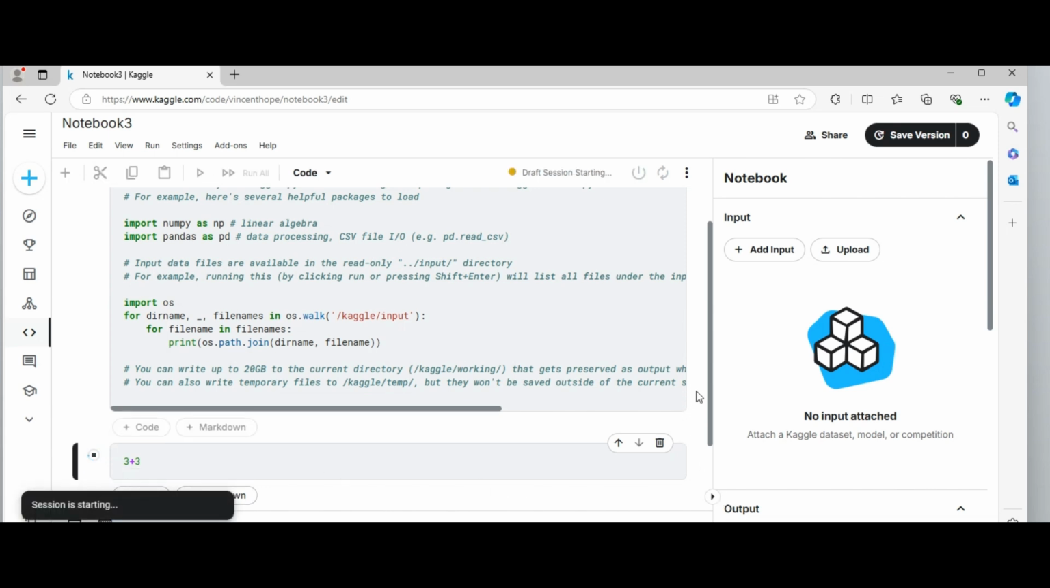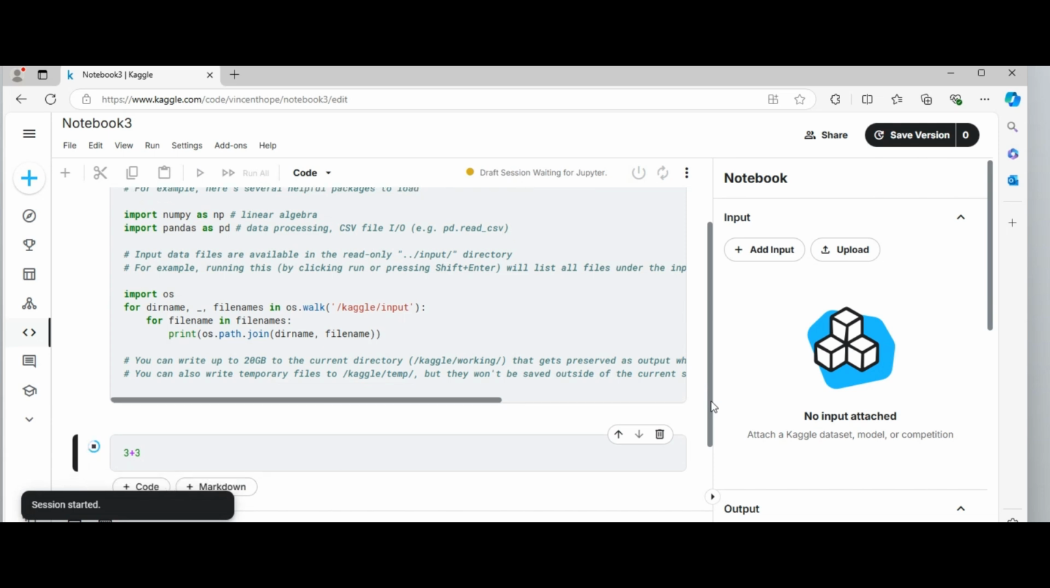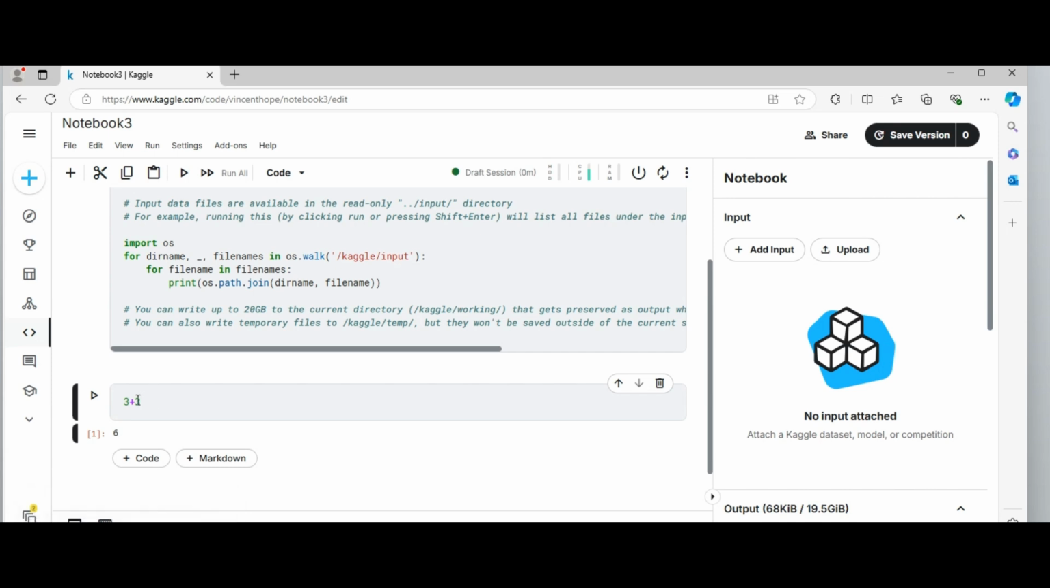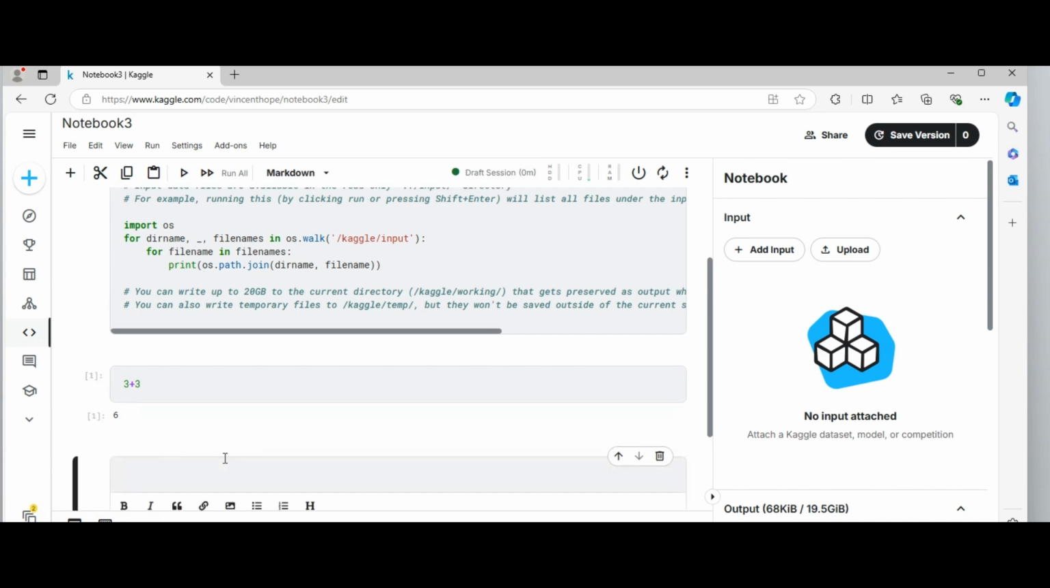Let me scroll down more. It's executing. Let's watch it. You see the answer here is 6. So this is the code cell. I also have the markdown cell. Markdown is for entering text. If I click on markdown here, now I can type just getting started.